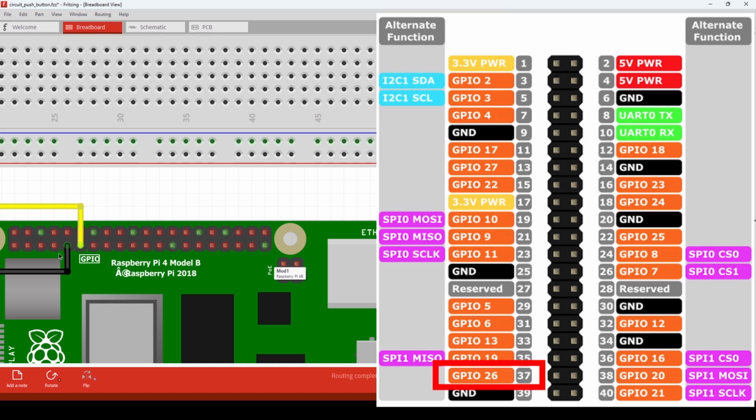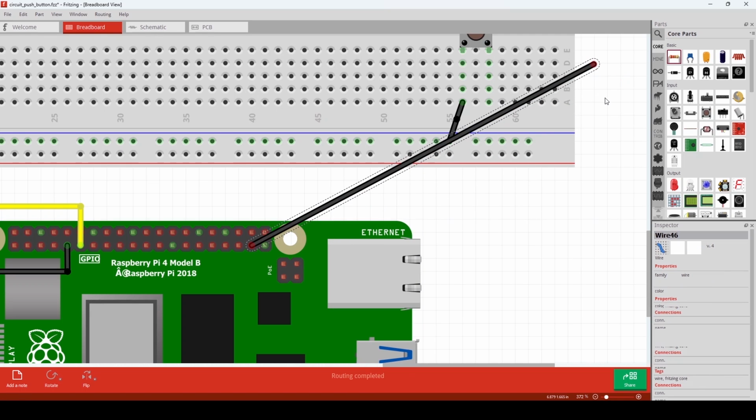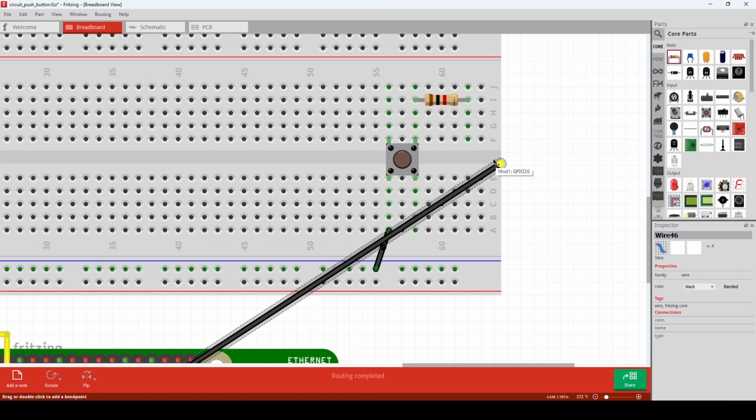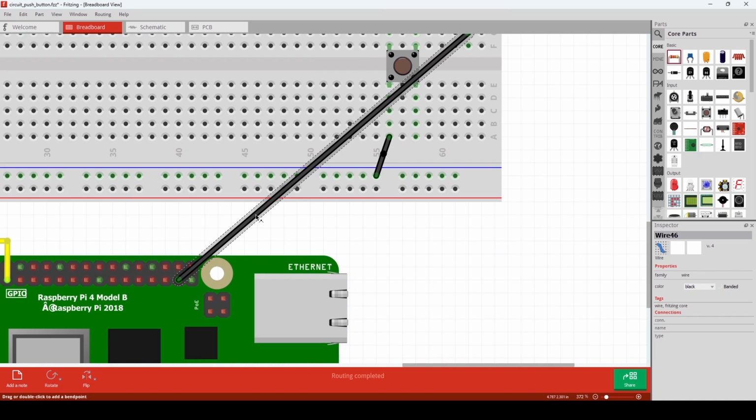It's going to be also on the inside of the Raspberry Pi. And you can see that the first pin on the right is a ground. So that's going to be the second to last pin. So you're going to connect this one to that leg of the resistor. I'm just going to make it nicer.